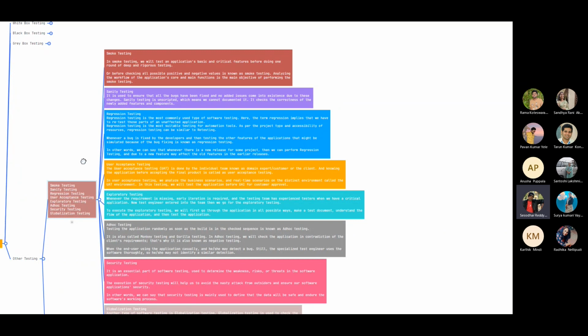In smoke testing, we test an application's basic and critical features before going into a round of deep, rigorous testing. In many applications, you run smoke every day. It means that part of the application should work for sure, as it is a major part which needs to work. So in those scenarios or conditions, we use smoke testing. This basically deals with analyzing the workflow of the application, core and main functions, so that the performance is quite good and all the major conditions are met.